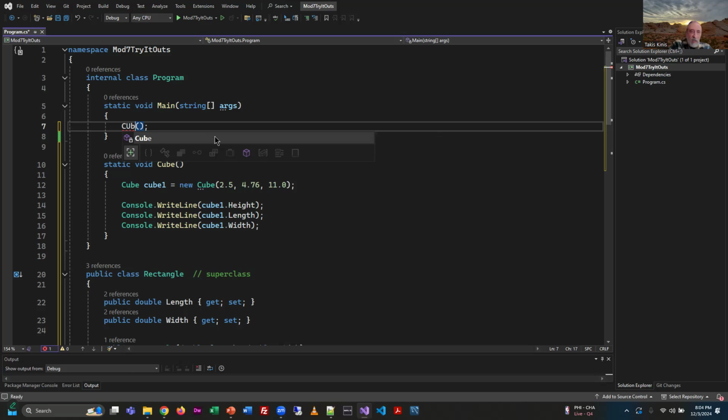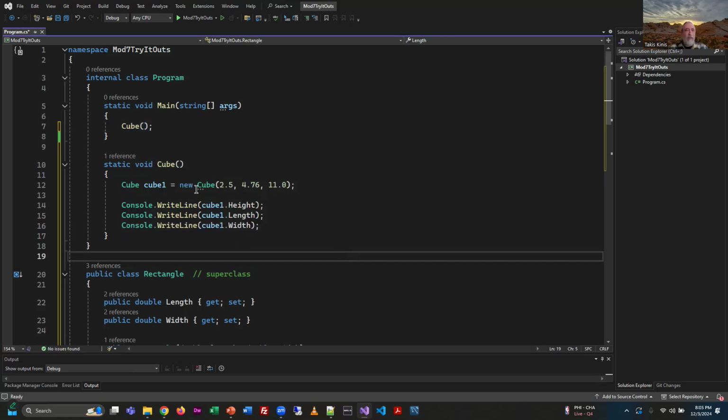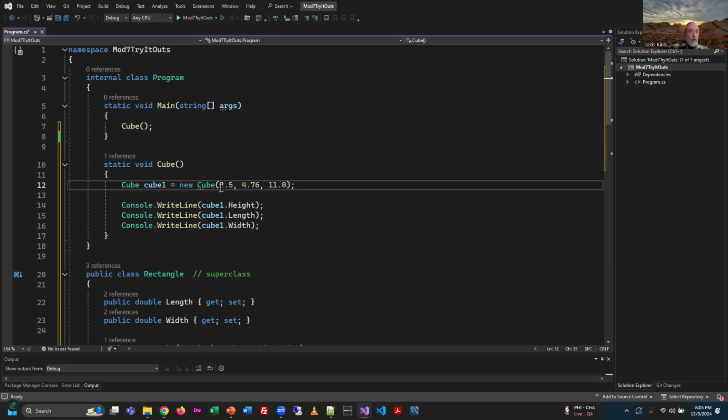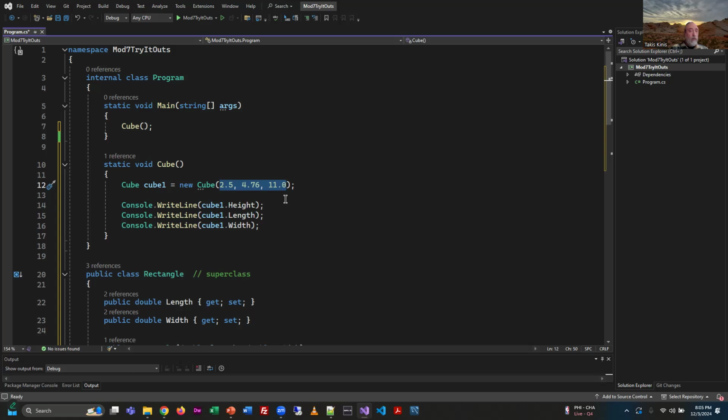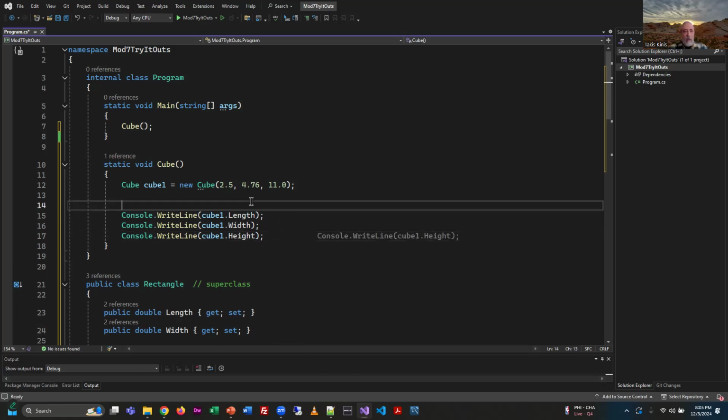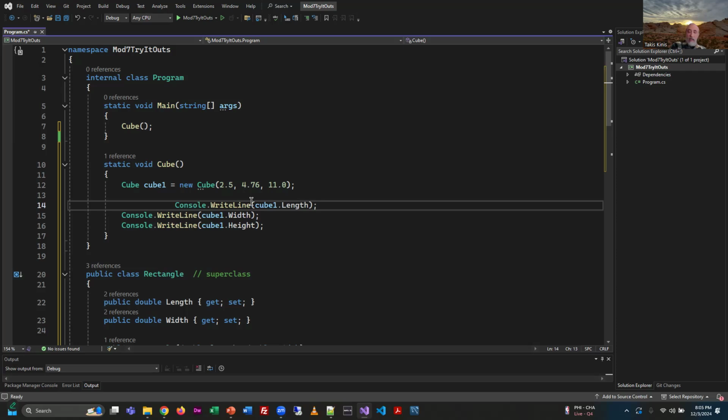And then what is this going to accomplish? Well, let's think about this. I'm instantiating a new cube. I'm putting in 3 values. What are those 3 values? Well, it's length, width, and height in that order, right? So we're going to output those things. And you know what? Maybe height should come last. Maybe we put it down here. But I think you get the general lay of the land here, right?